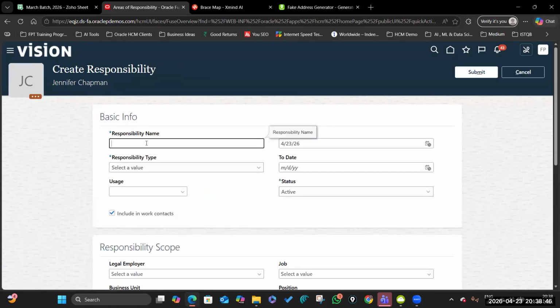So what is the responsibility here? Can anybody tell me? HR recruiter. Let us take sales recruiter. Sales department recruiter. It is a responsibility name, right? For which department is he a recruiter? Sales department. So directly I'm giving the name as sales department recruiter.